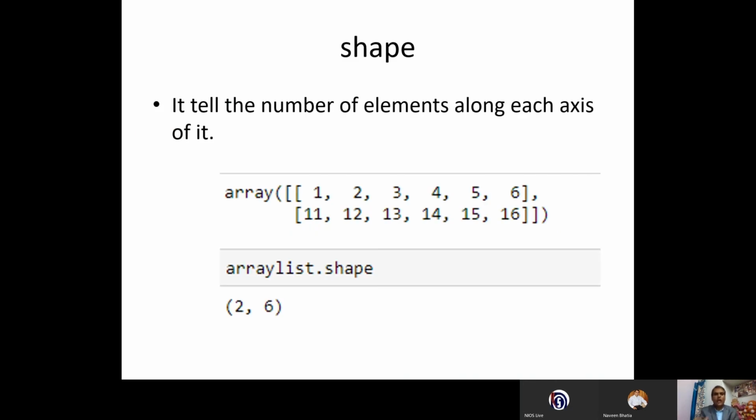Right. Now we will learn an attribute of array called shape to find the number of columns and number of rows. It tells the number of elements along each axis. You can see 1, 2, 3, 4, 5, 6. Number of columns are 6. Number of rows are 1 and 2. The moment you give the shape command, this is the variable name, array list is the variable name, I'm getting the result 2 number of rows and 6 number of columns are available.